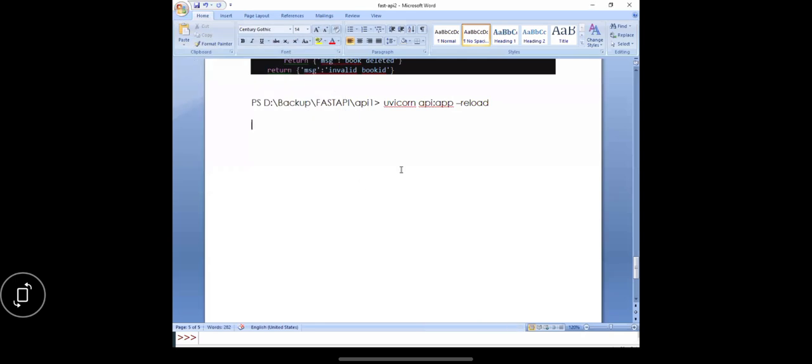But see, today is over. FastAPI, Flask, Django is over. And any doubts are there, you can send to my mail ID. This is my mail ID. You can send the queries to my mail ID. I'll share it here.